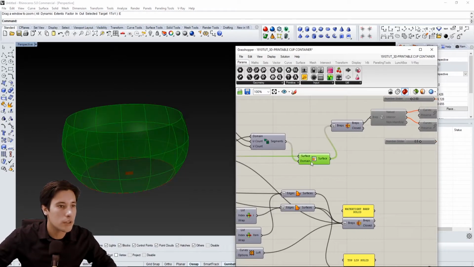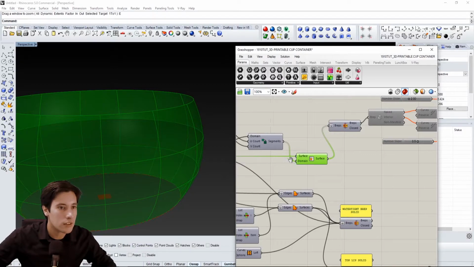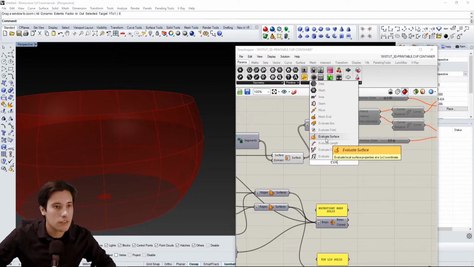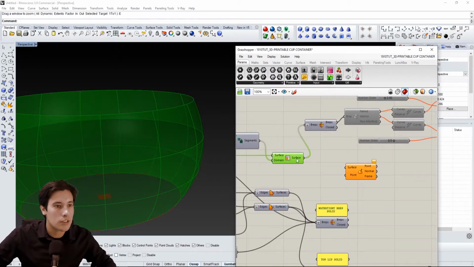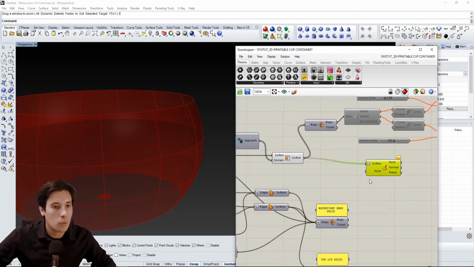And so what we want to do now is extrude these surfaces to a point. So we're going to want to extract the center point of this whole surface. To do that, let's go to an item called evaluate surface. Evaluate surface will take this surface, evaluate it and create a point. But for it to work correctly, let's right click here and go to reparameterize.